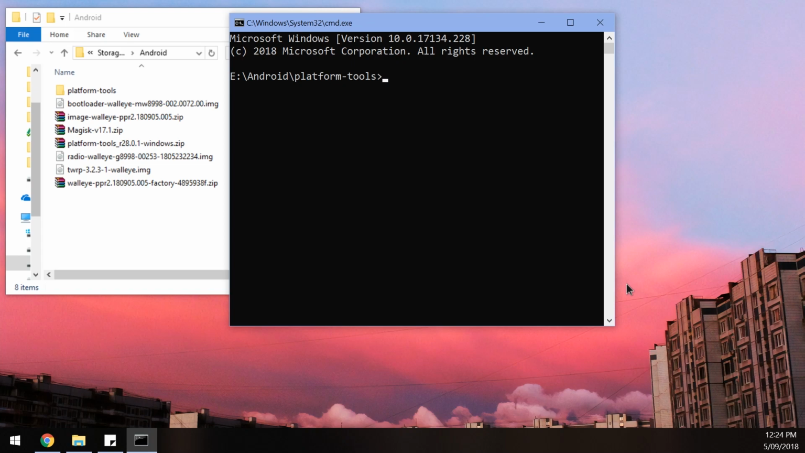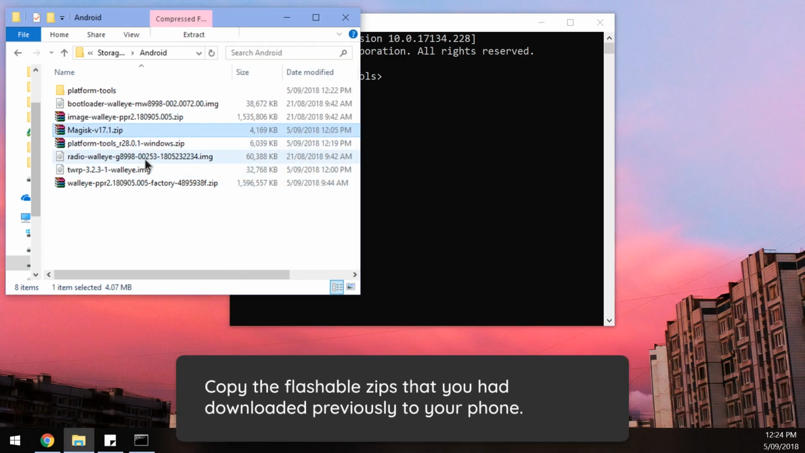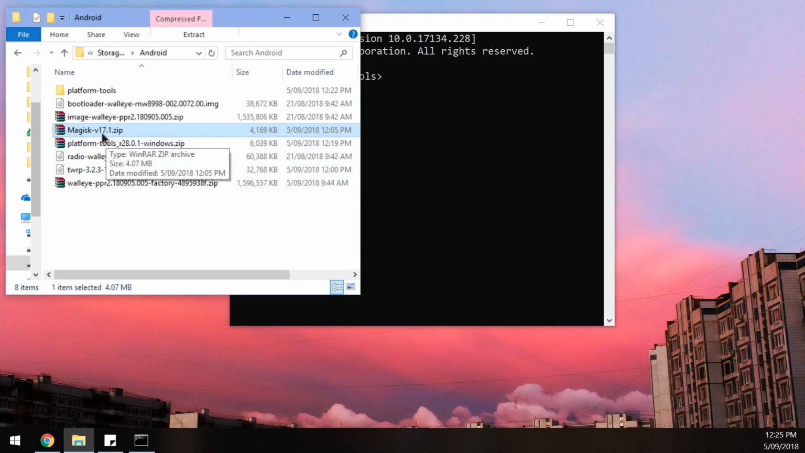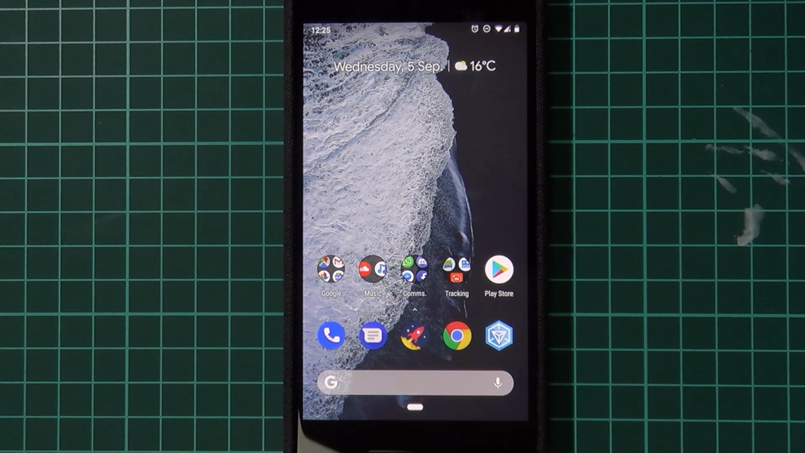And right now, you can also copy the latest version of the Magisk zip file and the TWRP installer zip file, if you are planning on installing TWRP. You need to copy those to your device right now. I've already done that, so just make sure you do that as well, but you can sideload them anyway, and I'll show you how to do that when we're in TWRP later on. But right now, we need to reboot our device into the bootloader.